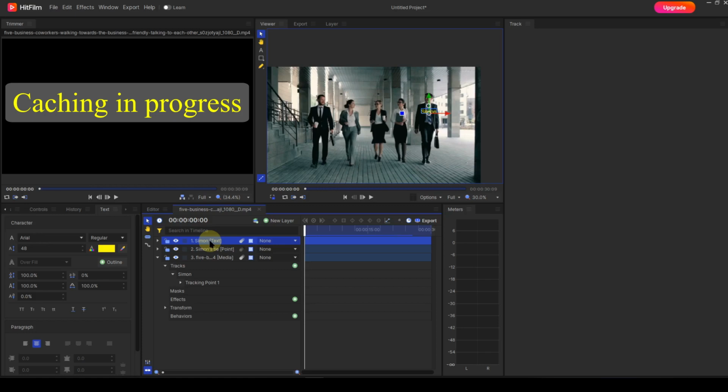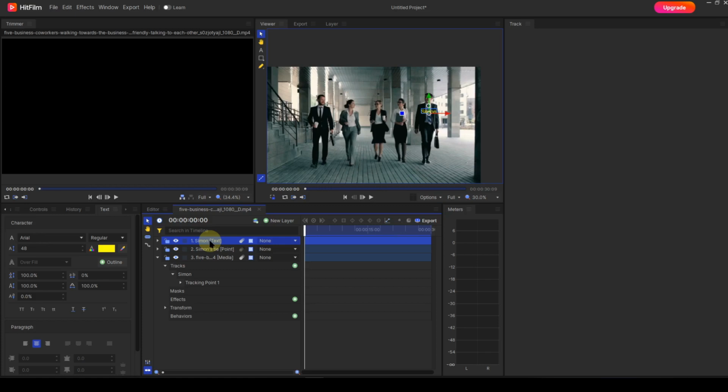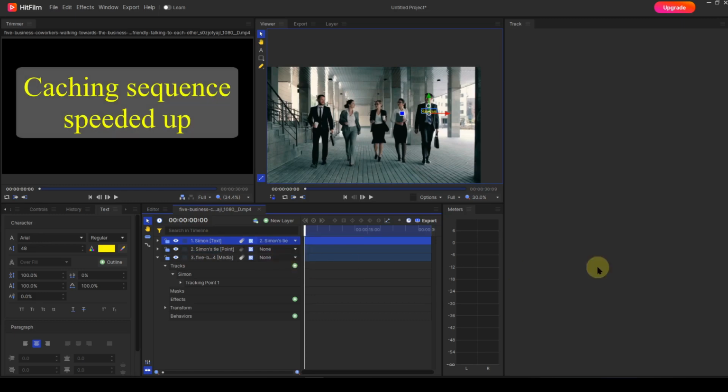The text is now in a position where I want it to follow the tracking, so I need to parent it to the point layer. To do this, I click the drop-down arrow at the right side of the text layer entry and select Simon's tie. After caching, I'll play the event.